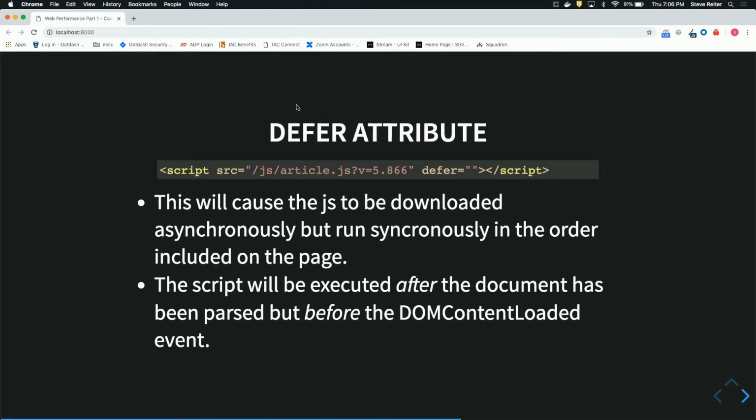Defer, I like better, but no one seems to use it very much, so maybe I'm wrong here. But defer will cause it to download asynchronously, and it won't run it until it's done parsing the document. And it'll run all of your deferred scripts in the same order they're included in the document. So if one has to run before another to set up some variables or something, you can use defer and they'll run in the correct order. And they'll run before the DOMContentLoaded event. So that's pretty handy.